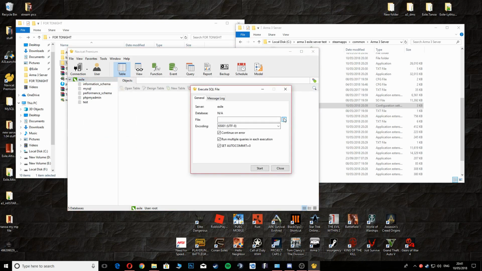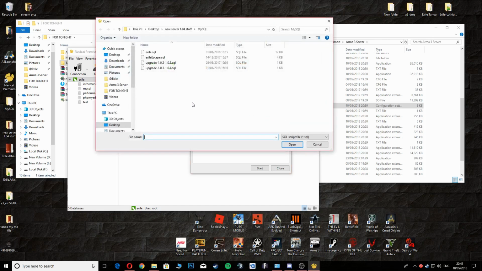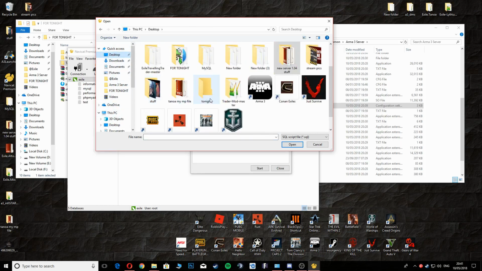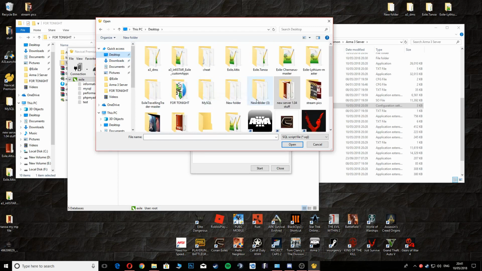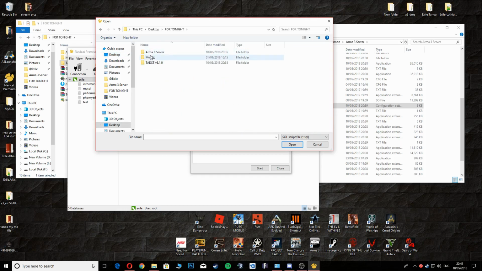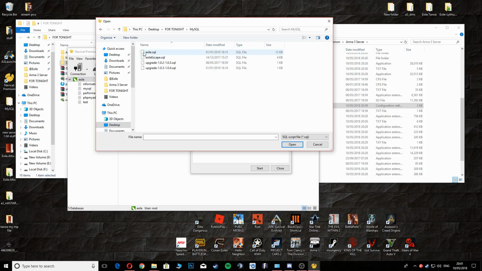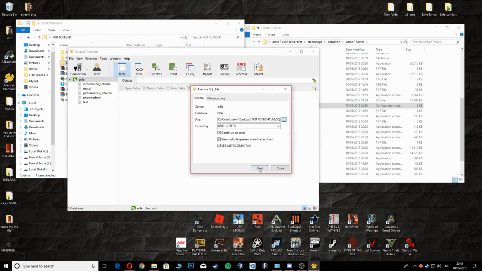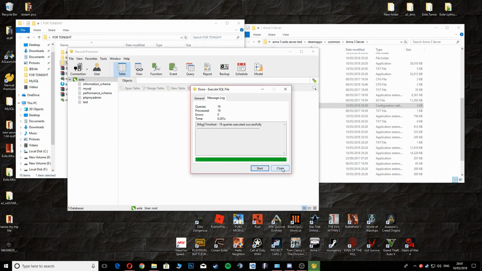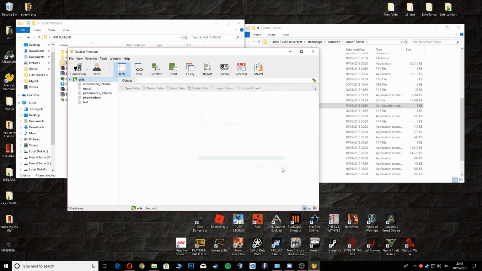It will bring up this. Click on the little side thing there, and if I go to my desktop, in the folder that we have over here, we have MySQL. So you're going to click on that, and this is how it's going to set up your database. So you're going to click OK, you're going to click start, and that there is your database set up.